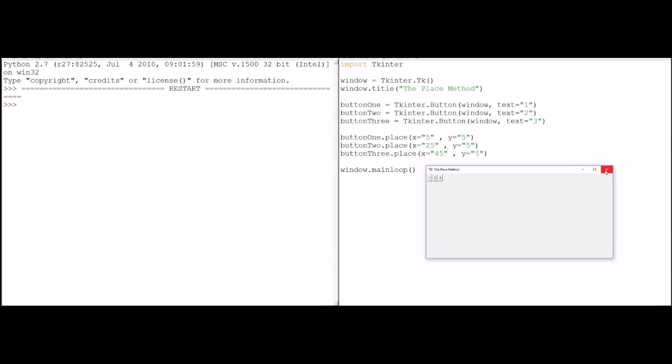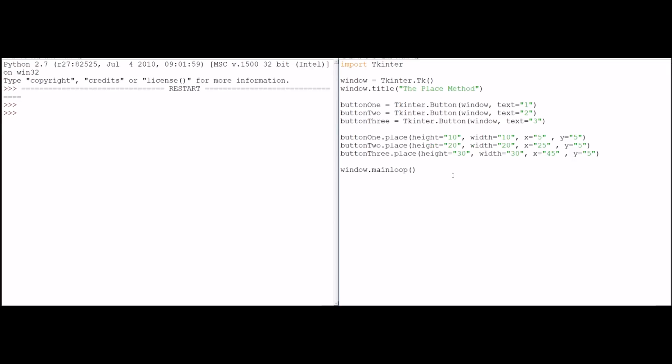But I'll just show you one more example of using the place method to define a specific width and height for your buttons. Okay, so I've defined some widths and heights for my buttons. I've got them going up in tens, so this one's going to be 10 bigger than that one, as you can quite clearly see there. Let's have a look at what that looks like if we run that.